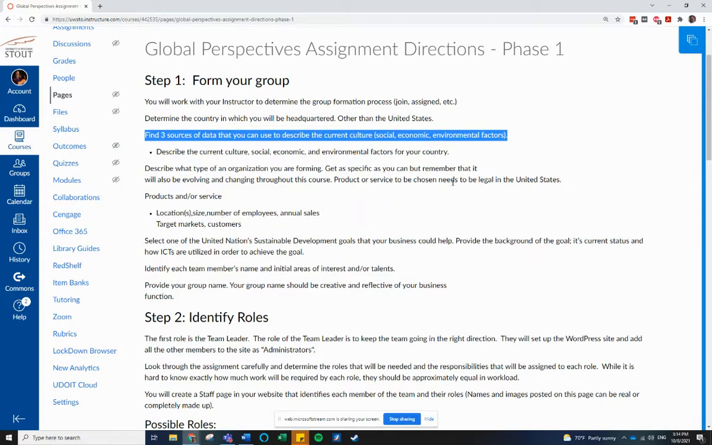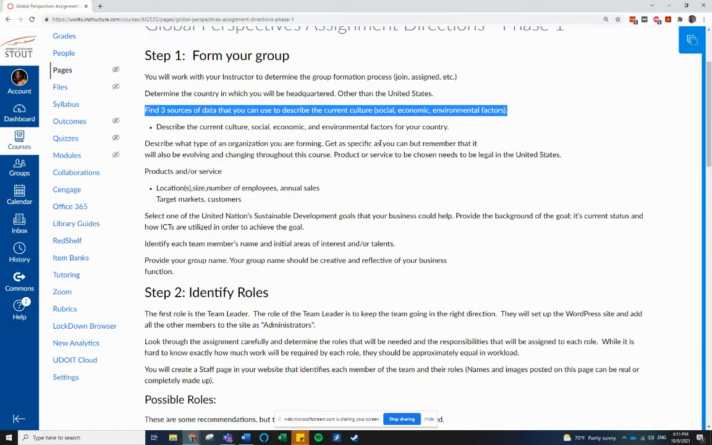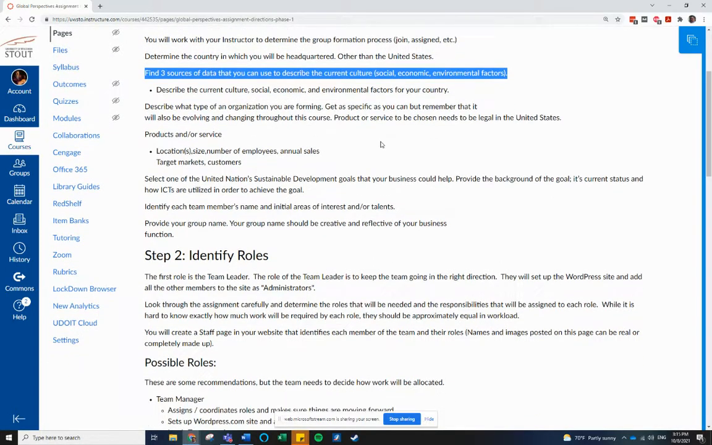Now we realize that you're making this up. So that's okay. I mean, that is part of what it is, making you think through that process of planning a business without actually going to all the work that you have to plan a business.